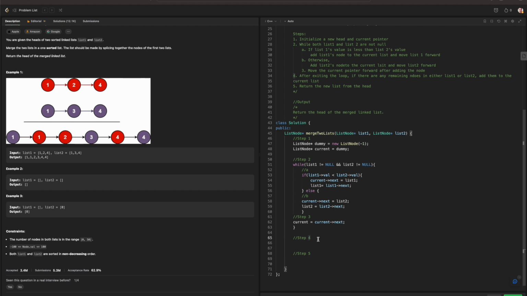And then for step 4, after exiting the loop, if there are any nodes remaining in list 1 or 2, we're going to add them to the current list. So if list 1 is not null, we're just checking for any outliers. We assume in the while loop we've scanned for everything, and this is just for safe measure. The current next equals list 1. And then else if list 2 doesn't equal null, then we're going to have our current next be list 2.